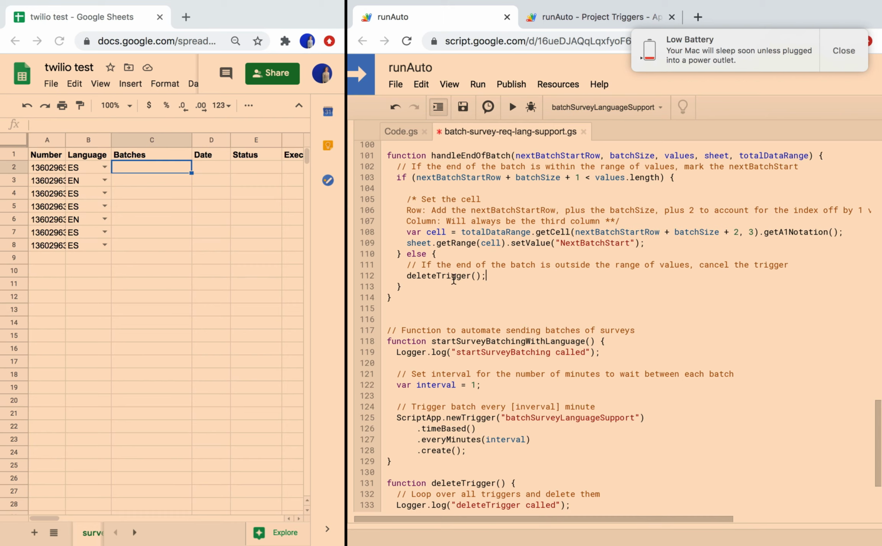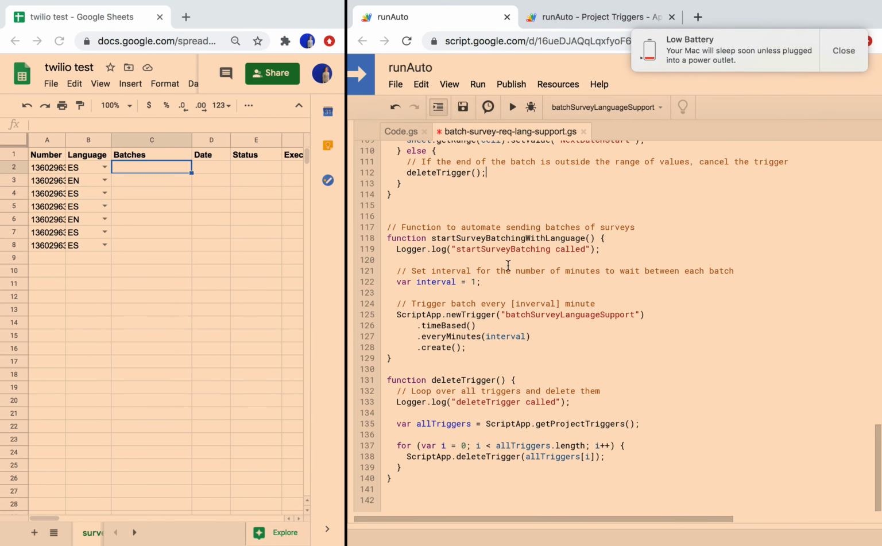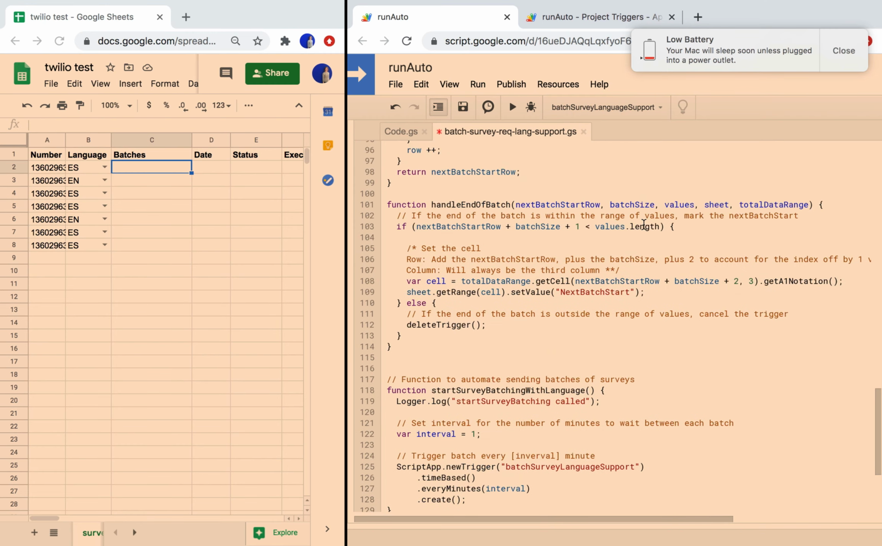Otherwise, we will delete the triggers, something that we aren't creating in this video. This delete trigger will be called if we're automating all of our batch requests, but in this case, we won't worry about it. In the next video, we'll go more into how to work with triggers. These two functions are all about automating all of your batch surveys, and we'll talk about those more in the next video.